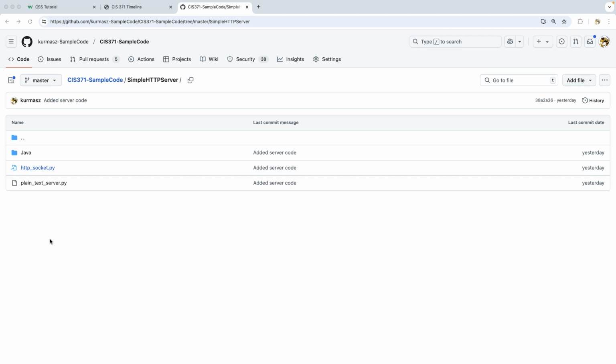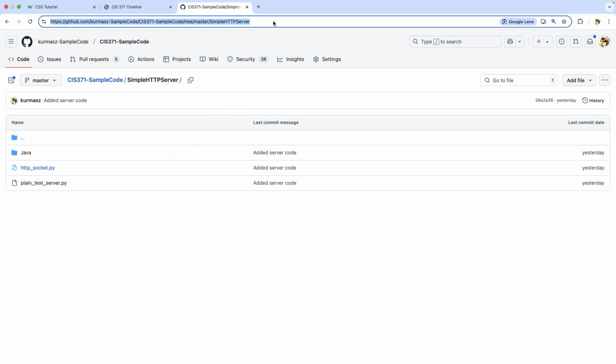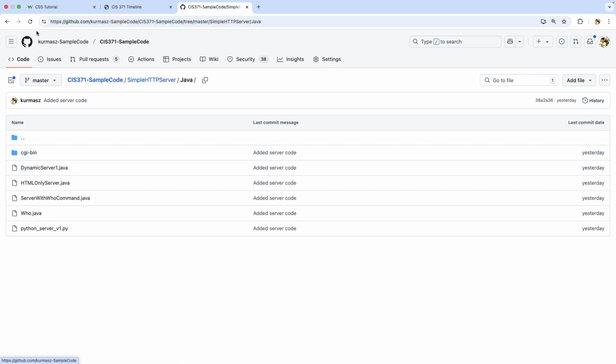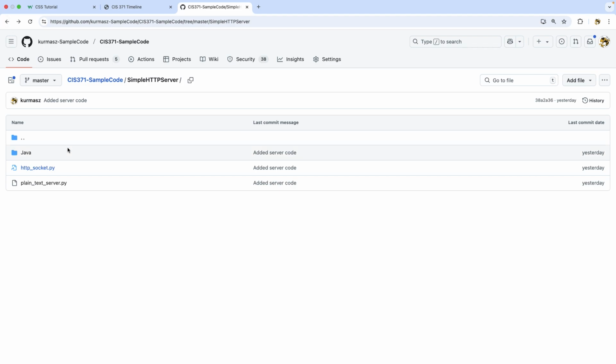So what you see here on the screen is our sample code GitHub repository, and up here at the top is the URL for this particular folder where I have implemented a very simple HTTP server in Python. And yes, the old Java implementation is here if you want to poke around at that too, but we're going to go through the Python implementation since that's what most of you have more experience with.